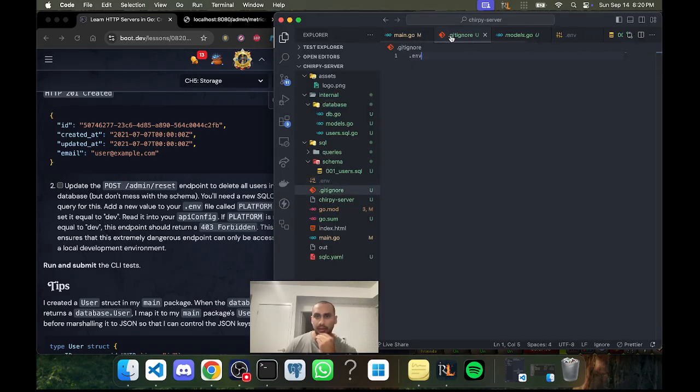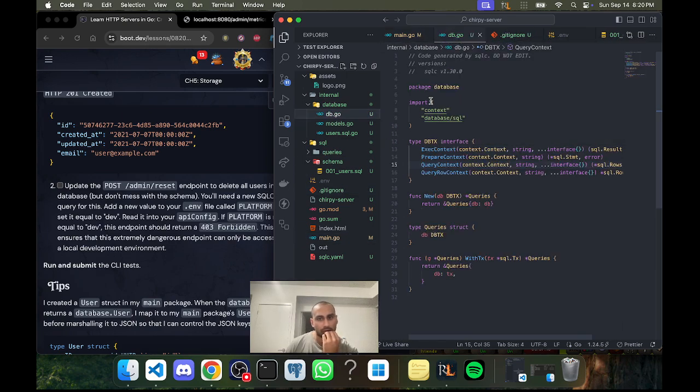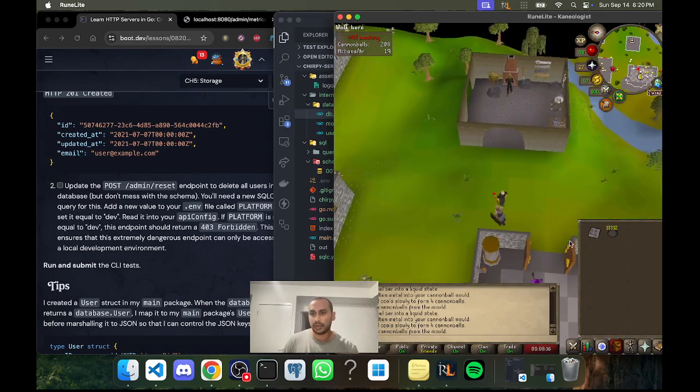Okay, so this is DB URL. And where's the API config? File server hits database.queries. New queries DB dbtx. New dbtx queries. And this points to DB. I mean, this is just gonna be me Googling how to do this, pretty much.